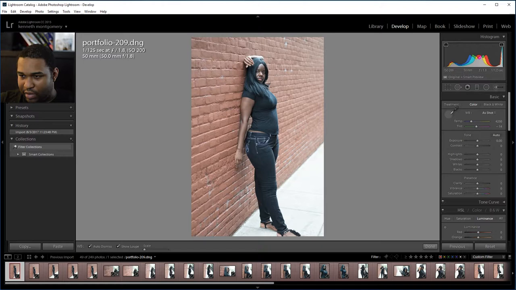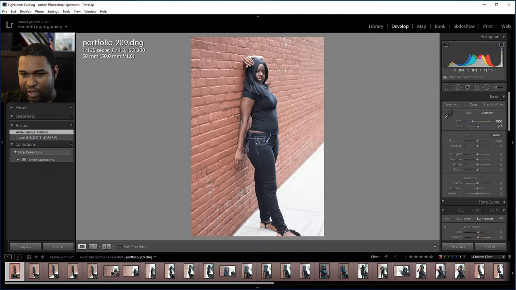All right, so since we've got this white sidewalk right here, we can take our eyedropper and see what the color temperature is and get the right color temperature. You can see the bricks kind of brighten up there. You can see our before and after. The color temperature looks about right. Let's see if I was to play around with that. You can bring it on right there.